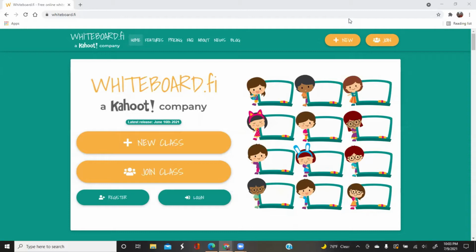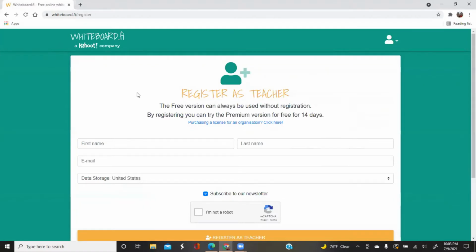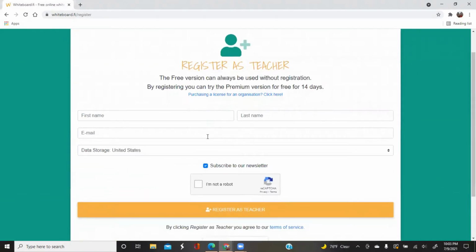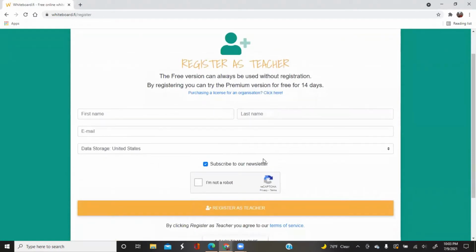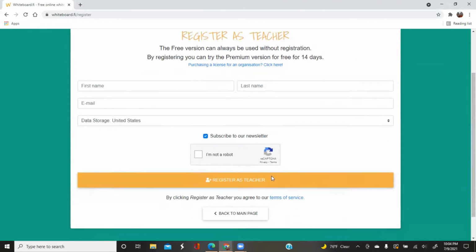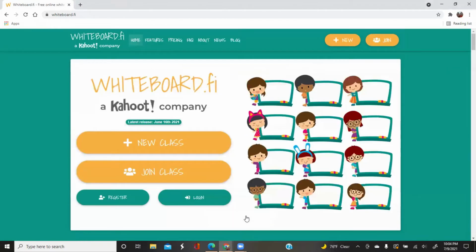Now, before you get started, in order to make an account, you would go to register right there: your first name, your last name, email, and then we're not robots. And you would register as a teacher, and then you would be able to check your email, verify your email address, and then go back to the screen. Now, it does say by registering, you can try the Prime version for free for 14 days. And we're going to get into that because there are 3 steps to Whiteboard FI.